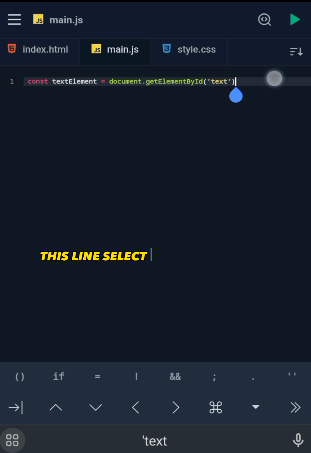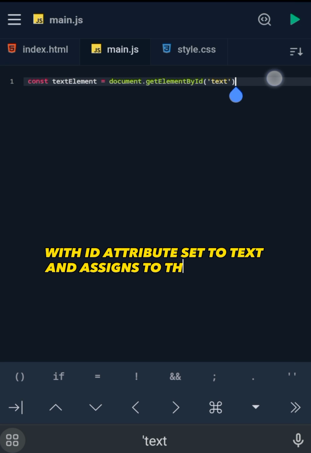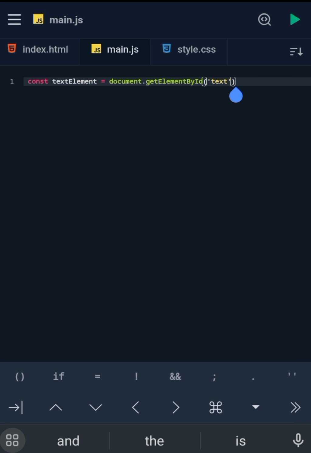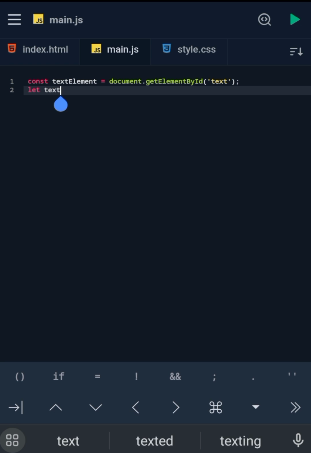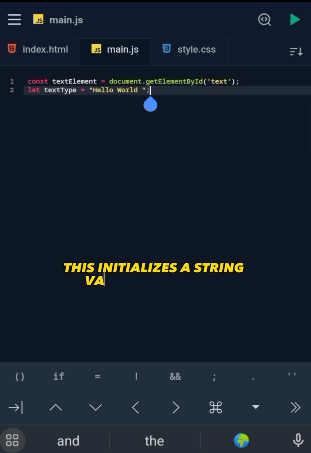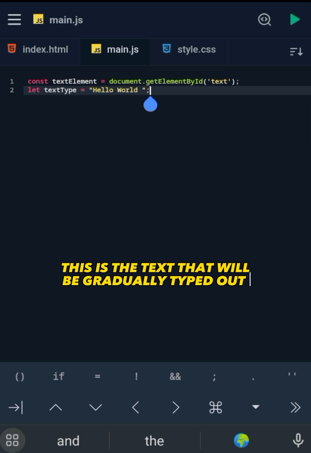This line selects an HTML element with the ID attribute set to text and assigns it to the variable text element. This initializes a string variable textType with the value hello world. This is the text that will be gradually typed out.